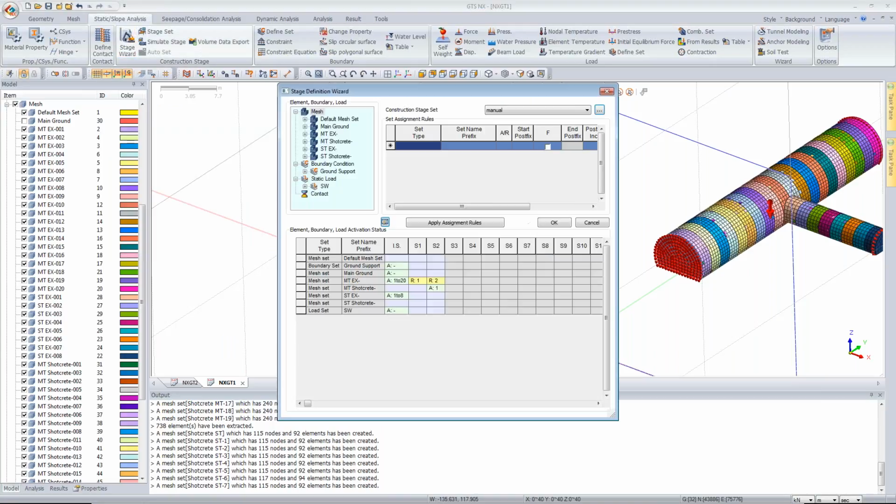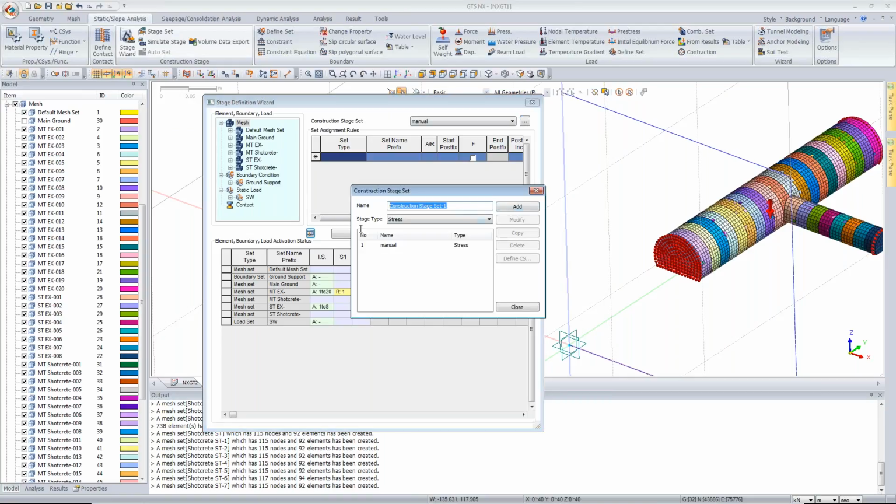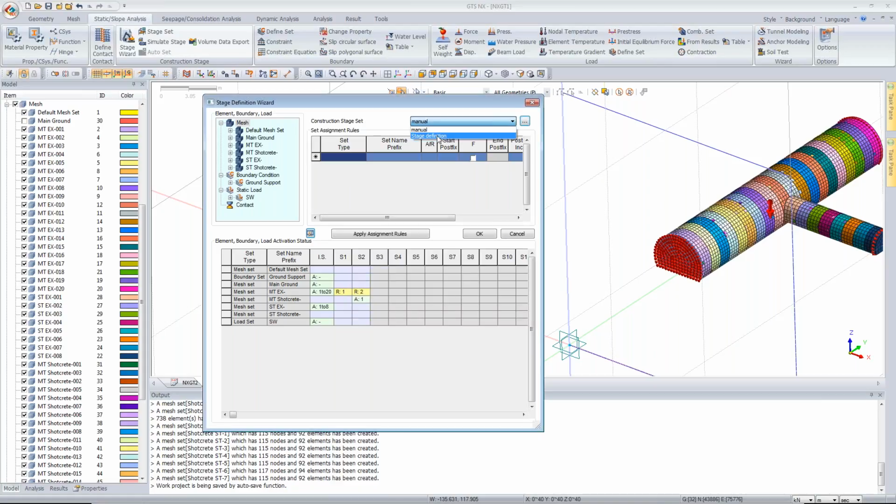Stage definition wizard. So please remember that for the stage definition wizard, the mesh set should be properly named. Otherwise, you cannot activate and deactivate it easily. And I'm just saying stage definition, and I'm adding a different construction stage. Close it. So let's suppose stage definition. Fine. So first we need to define the pattern.